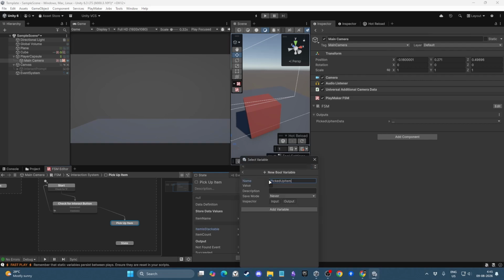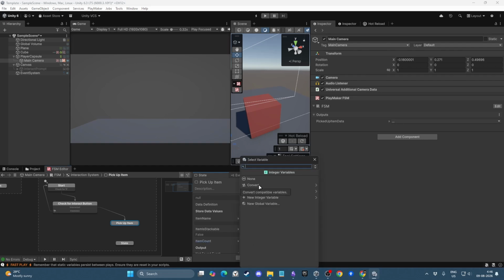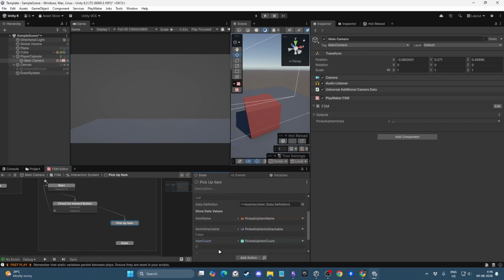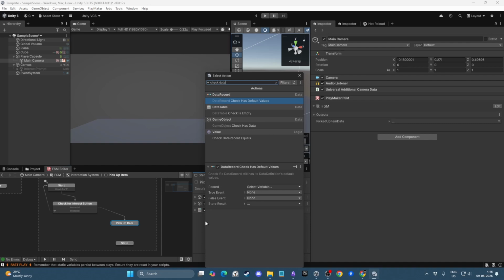We're gonna check picked up item is stackable, and if it is not stackable, we will add it as a new entry, like how we did just now with the apple. And here I'm gonna say a new integer value picked up item count, add variable. So we have all these things, and I think all of this happens on the one frame. Check data.